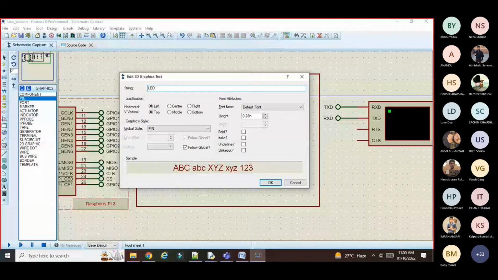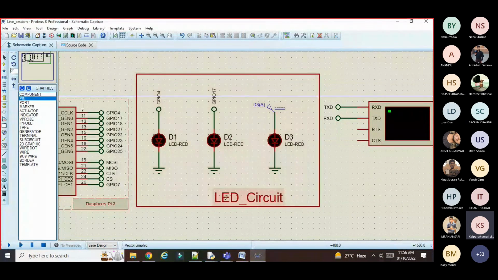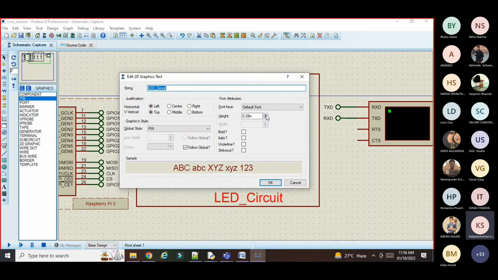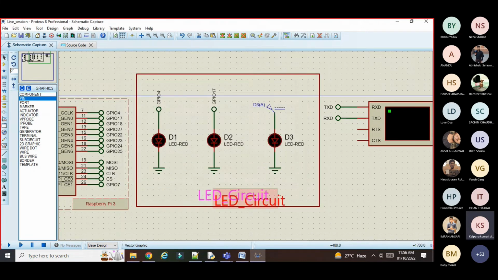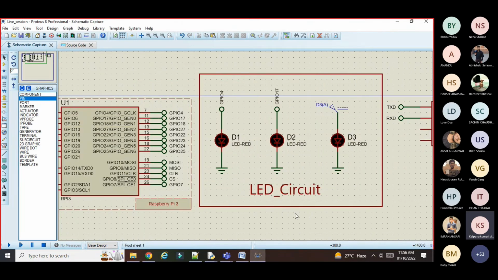You can type the circuit name like this and click OK. Then you can increase or decrease the size. Just select the selection mode, select this LED, double click here, and then you can increase the size and change the font like this. So you can give a name like this for your circuit.